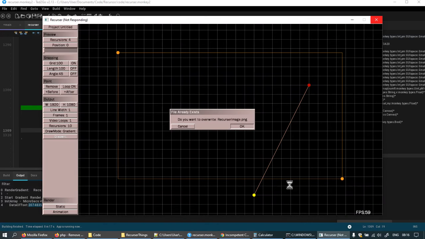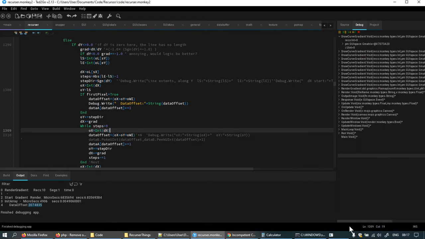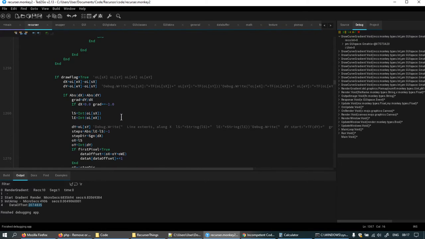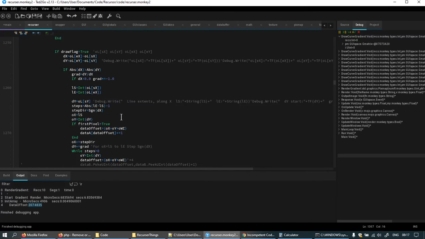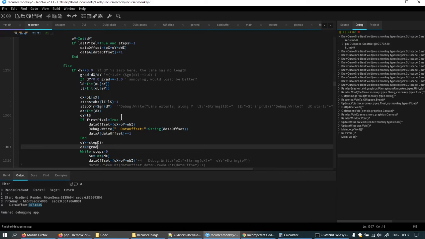Let me have a little look here. So it's crashed inside drawing first pixel. It's decided that first pixel is this, and I guess what I will also request of it is X and Y and OIW.